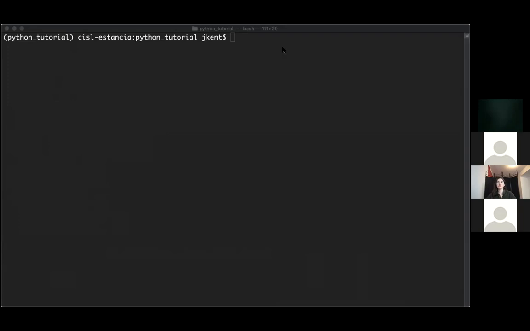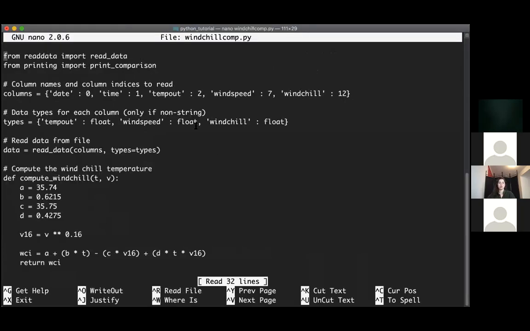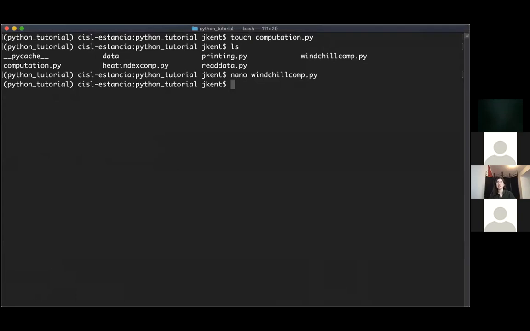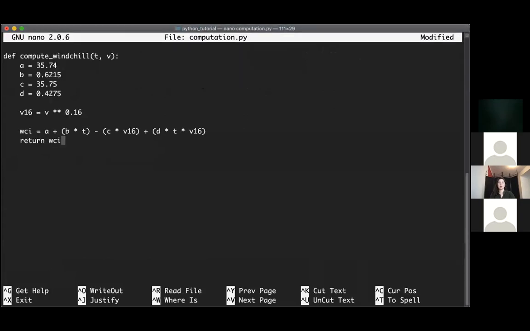Okay, so I'm going to first create our file with touch computation.py. Do an ls, you can see it is now there. And I'm going to go and grab our function from windchill. Okay, it is from here, def compute windchill down to return WCI. I'm just going to copy it. And now I'm going to go into computation. And I'm just going to go in and paste it.